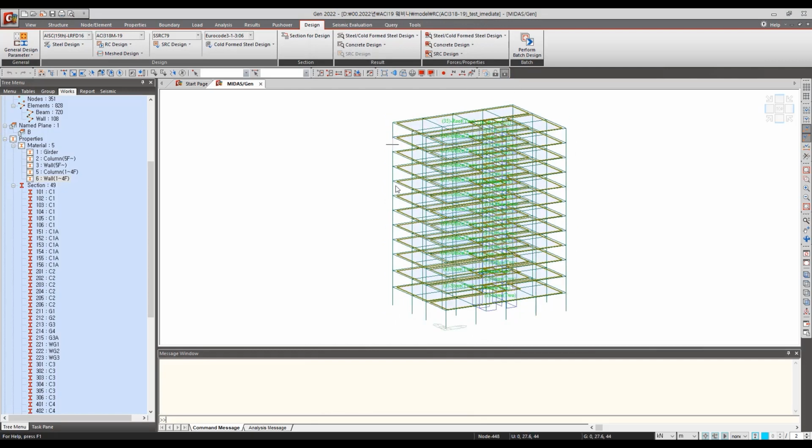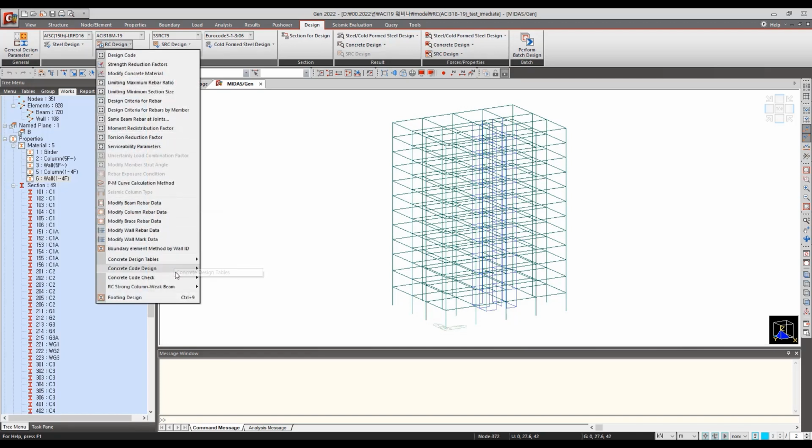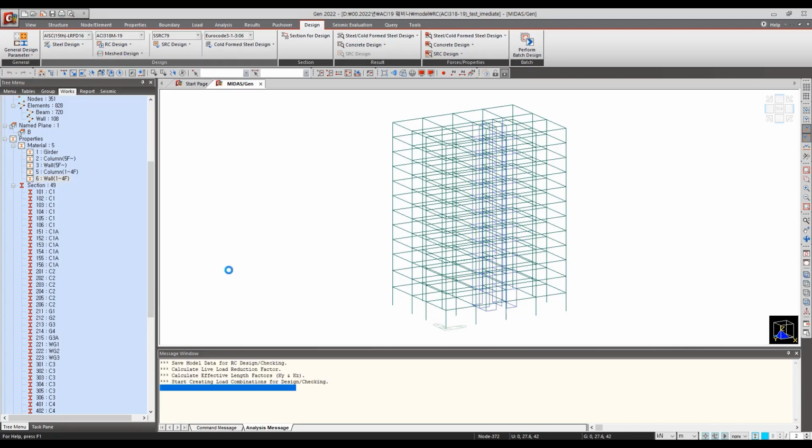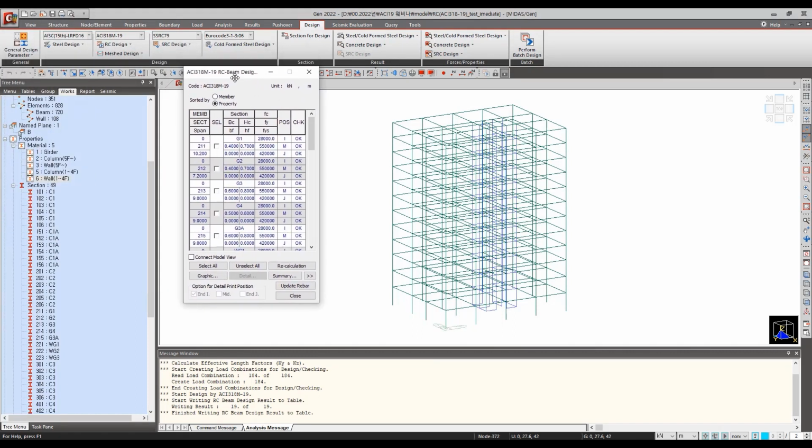Okay. Then let's proceed with the member design. Let's do the beam design at first. The default shortcut is to press Ctrl and the number 1 together. Depending on the number of elements and nodes entered into the modeling, the design speed may vary. Beam design results are complete.